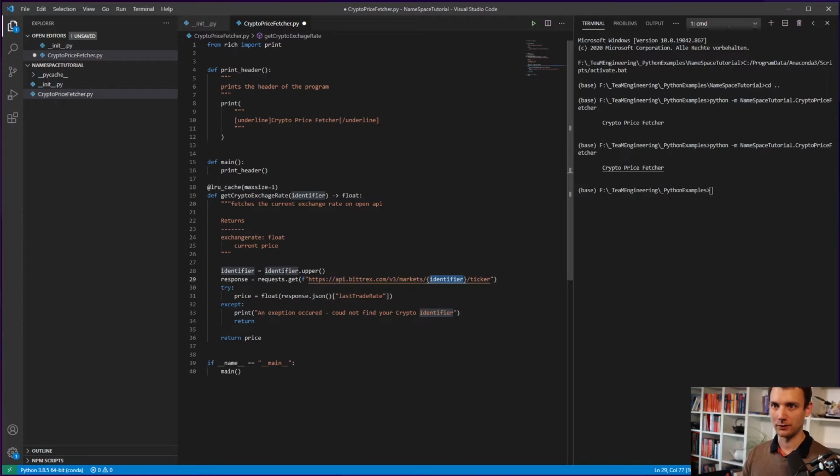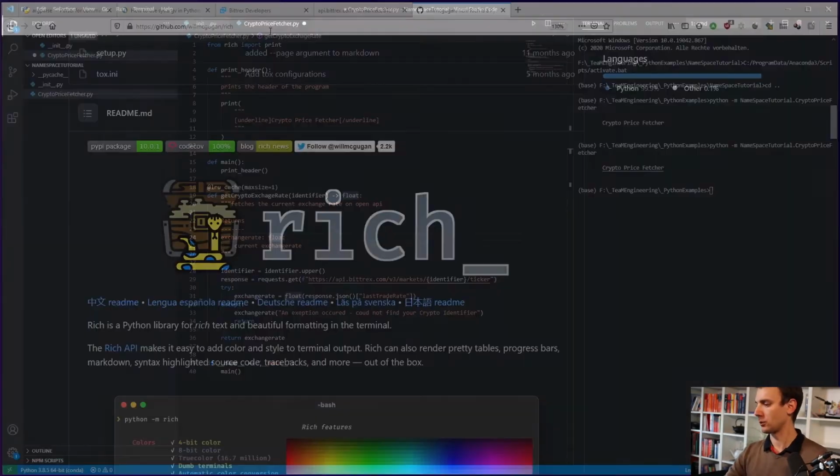And we will see what this does in a minute. Now you have your URL, requests.get gets the response, and you try to make a float out of it. If that's not possible, you have an error and you give an exception and return. Okay, so far so good. Now what is this?